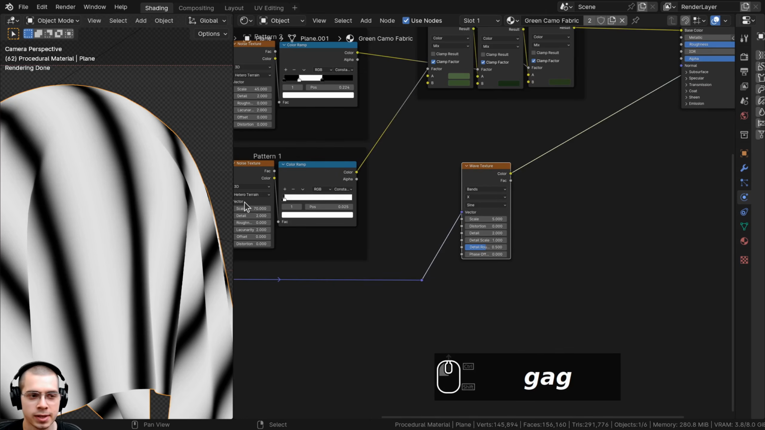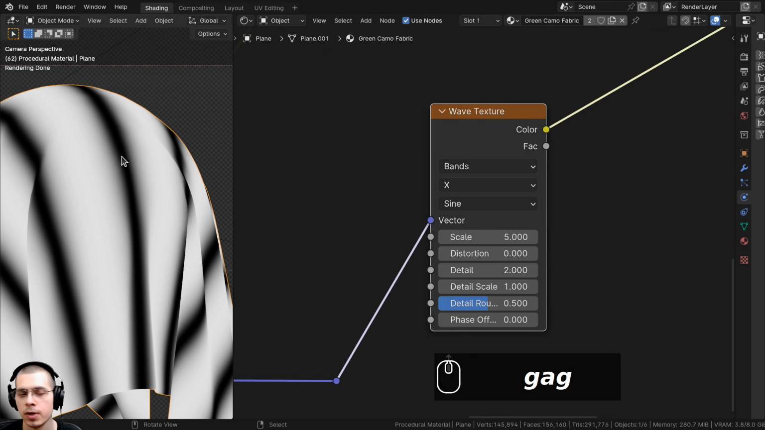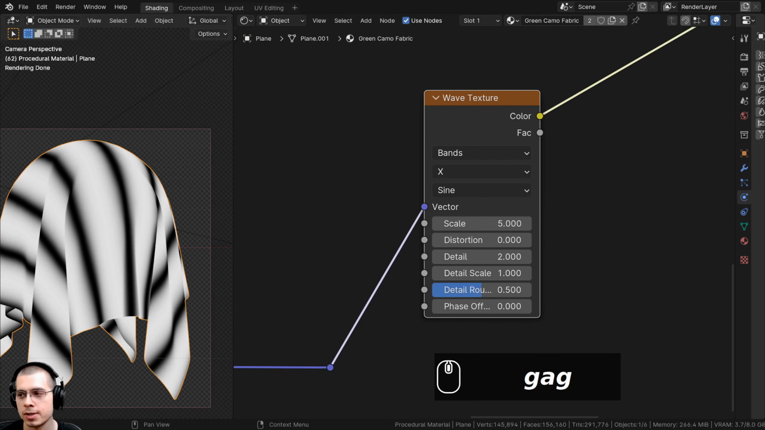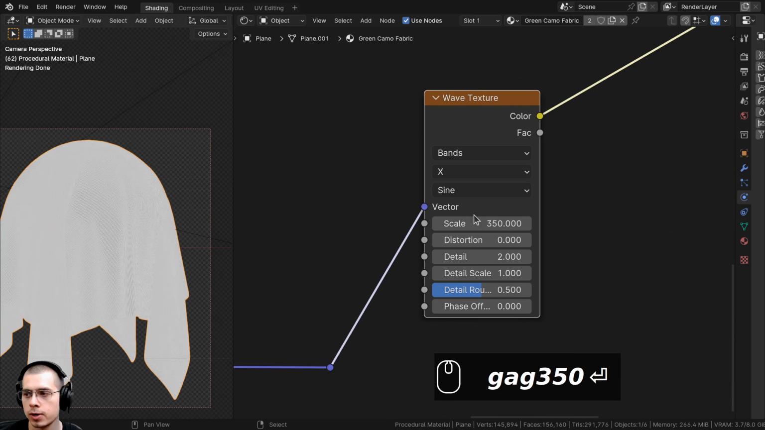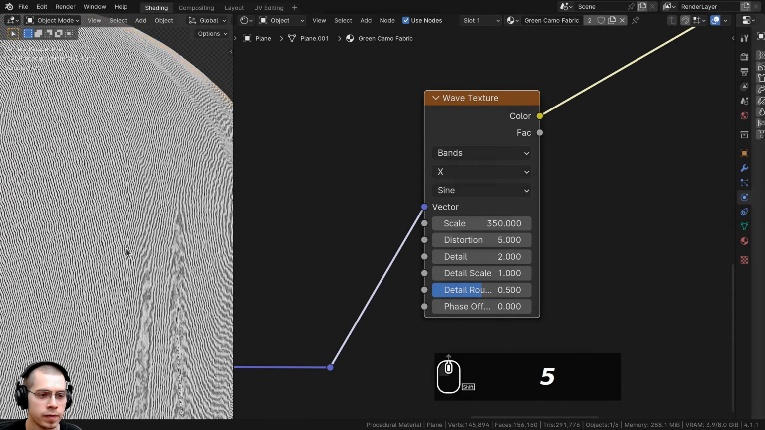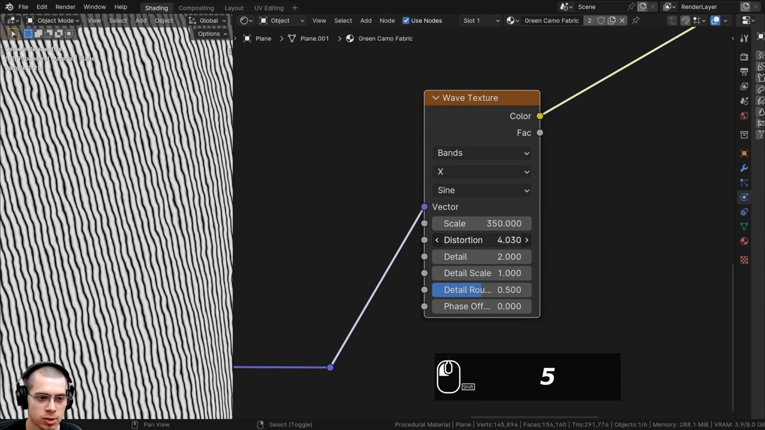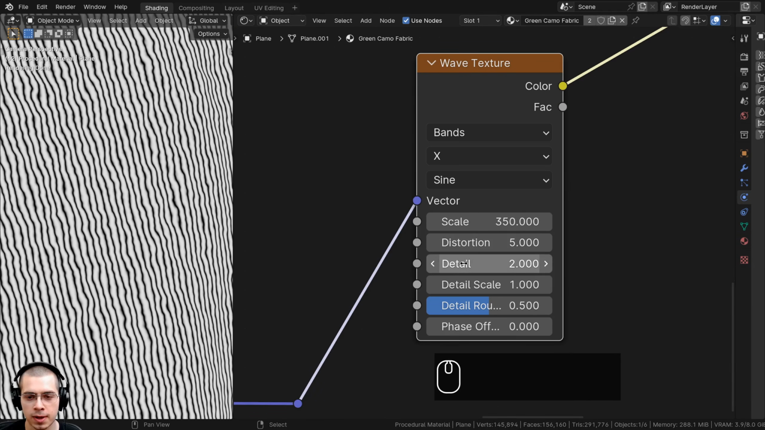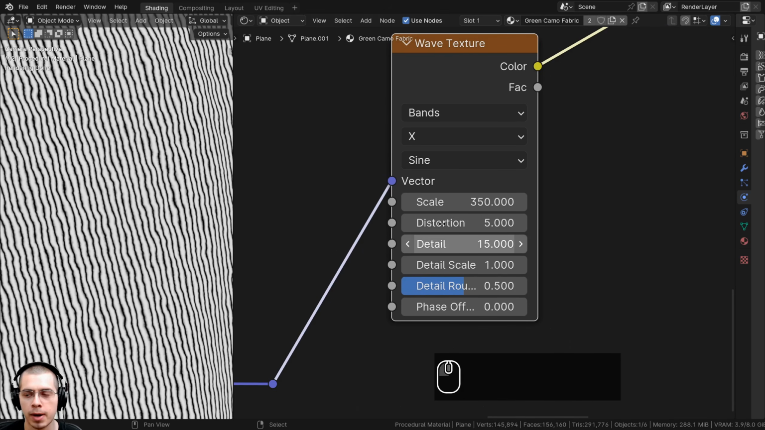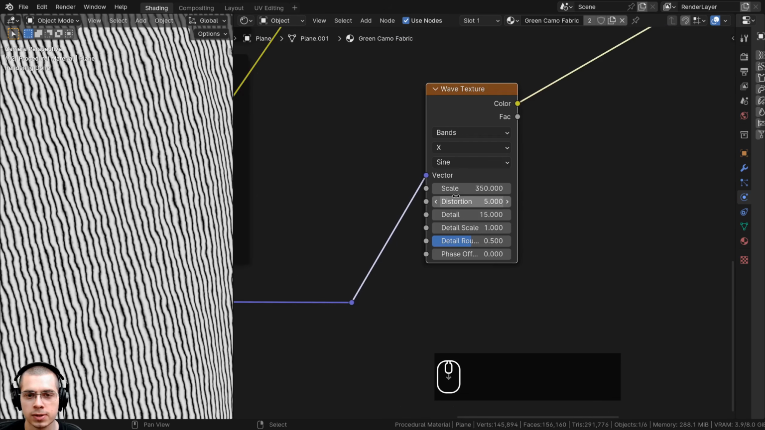Let's Control Shift and select the wave texture, and I'll zoom in here so we can preview it, and let's change some of the settings. So for this one, I'm going to change the scale to like a 350, and then also this distortion here, I'm just going to turn up to a very small number like a 5. So if I zoom way in, you can kind of see what the distortion is doing, so it's just making it look a tiny little bit more random. And then let's turn the detail level all the way to the max of 15, but then I'll leave the other settings how they are.